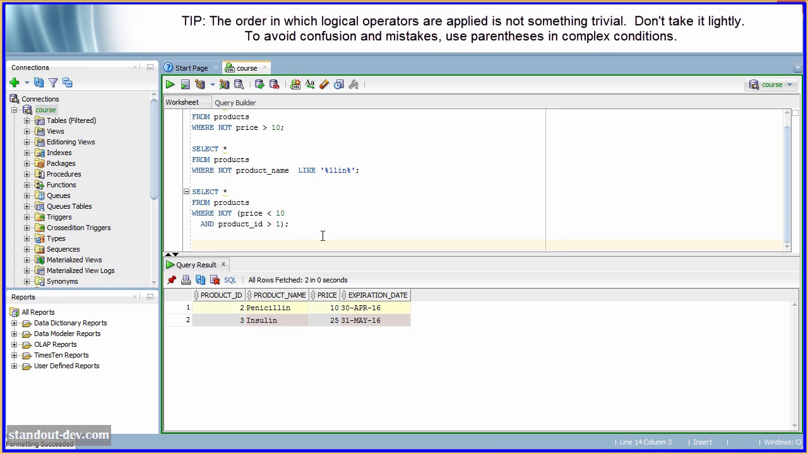When you have ands and ors in the where clause of a query, it is almost sure that you are going to need parentheses to make them evaluate in the order you need. The order in which conditions are evaluated is not something trivial, and it can completely change the result of your query. So please don't take it lightly. Even if you know it will be evaluated correctly without parentheses, it might be a good idea to add them anyway, just to make sure others understand the desired evaluation process.